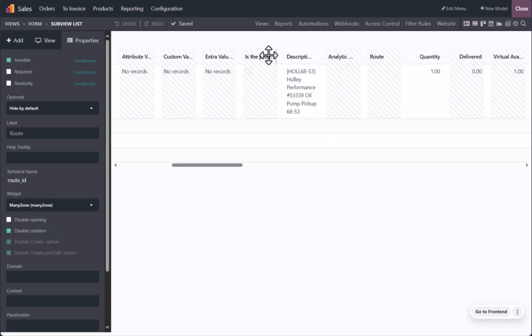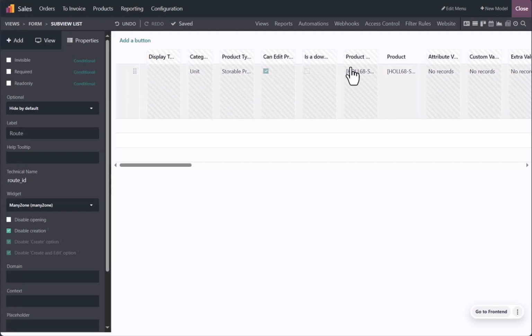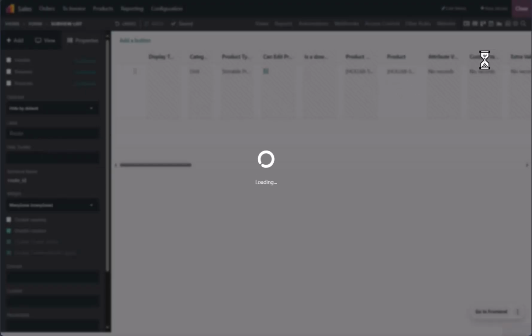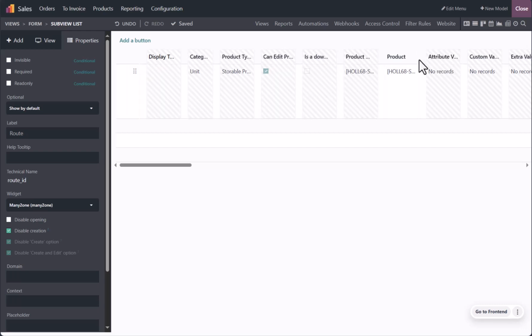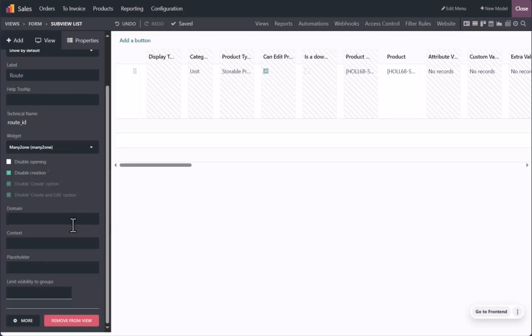Yeah, so route. Okay, so two things that you need to do. So currently it's invisible. So I'm going to uncheck that. And now it will be visible. And I want to show it by default as well. So you know how you can toggle on or off columns. In this case, now it's going to show by default, and you can toggle it off. And the other thing you need to do is you want to remove this limit visibility. Unless you want this only visible to certain groups in your company, then you can set that up, but I'm just going to make it visible to everybody.